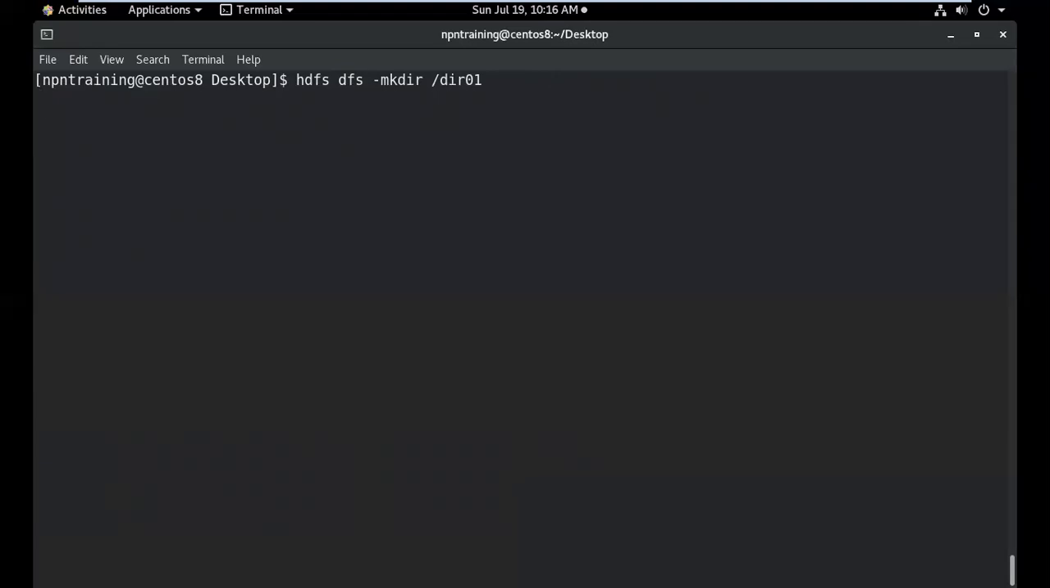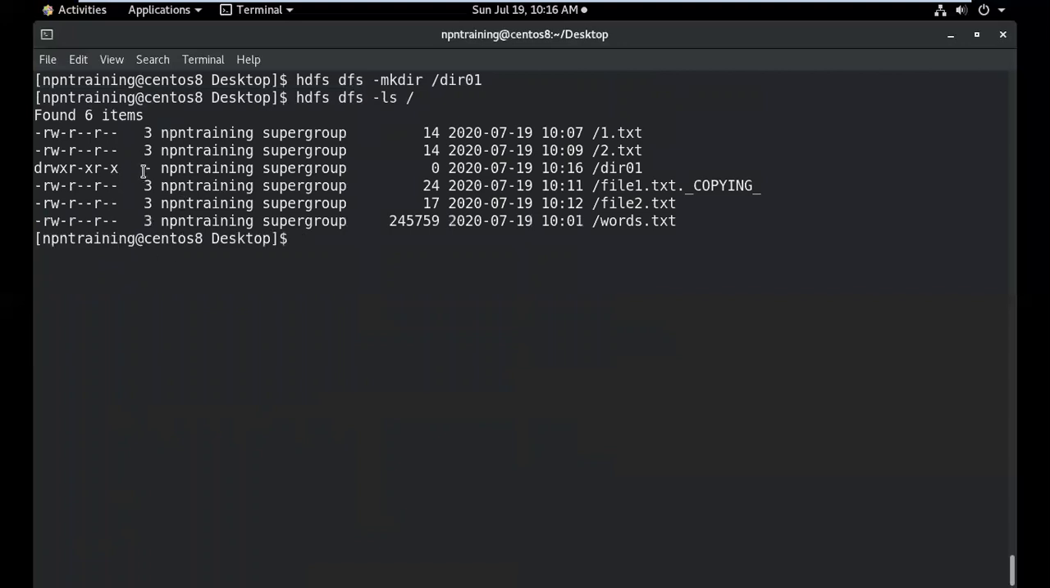Now, what would be the replication factor for this directory? hdfs dfs -ls. The default replication factor I've configured is 3. So for this directory also it would be 3. Please make a note, this is very important. You will not have a replication factor for a directory. Can you see this here? It is empty. You will not have any replication factor for a directory.